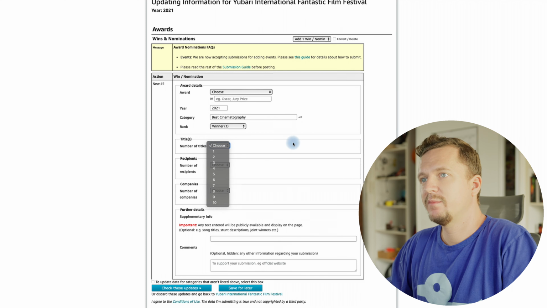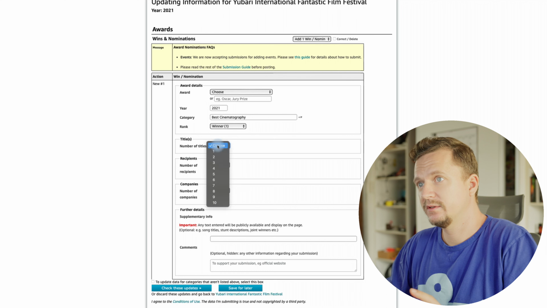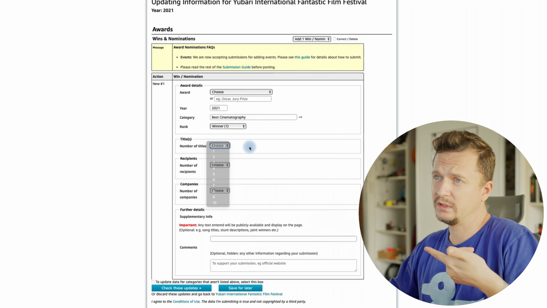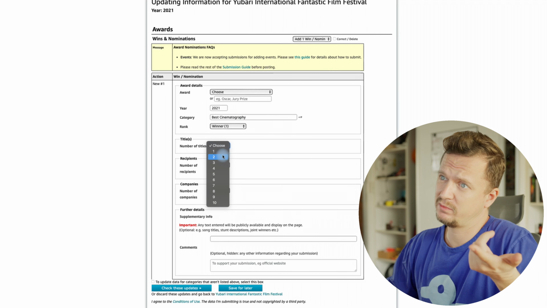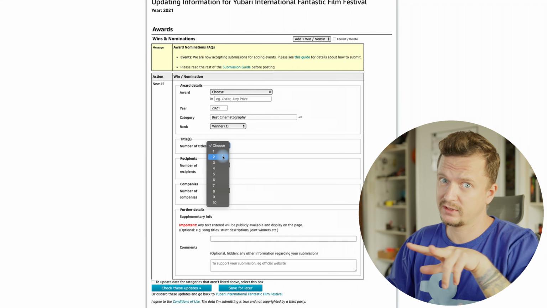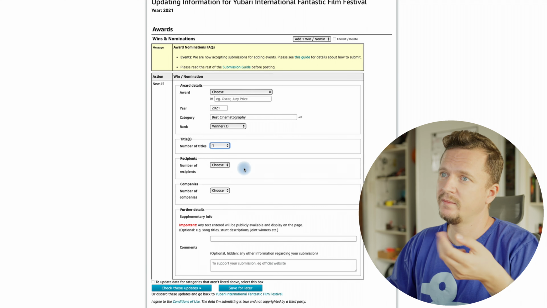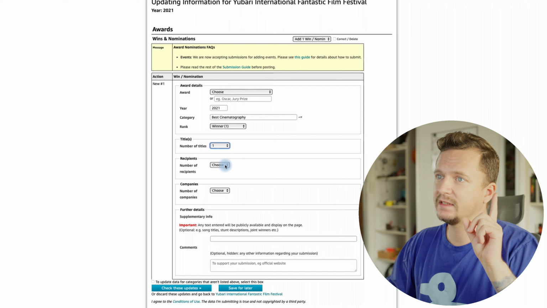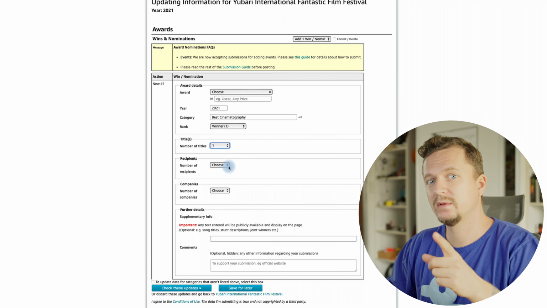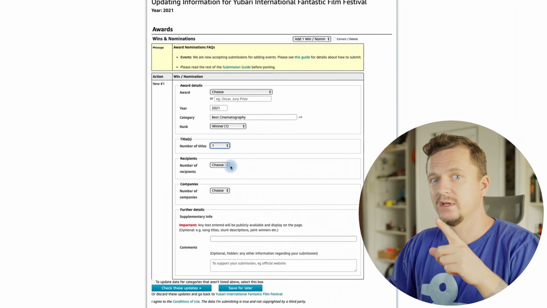Then number of titles, and this is a good thing, because several films could win best cinematography, so you can put 2 titles and give it to 2 different movies, but because you add it for your movie, probably it will be 1. And here recipients, this is the most important stuff to know.